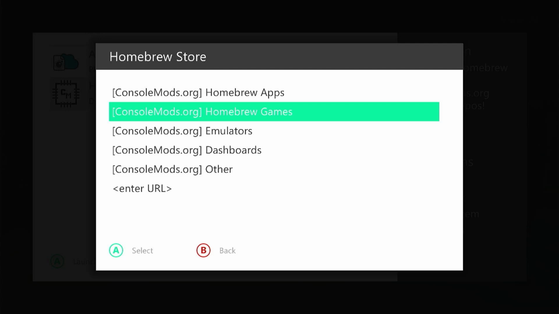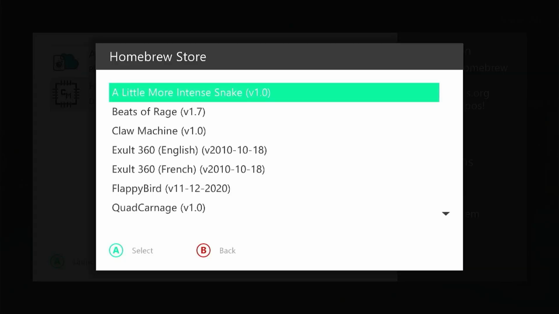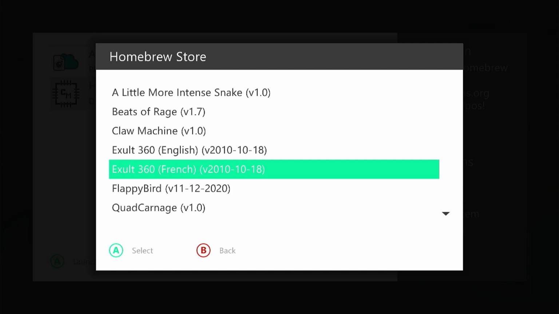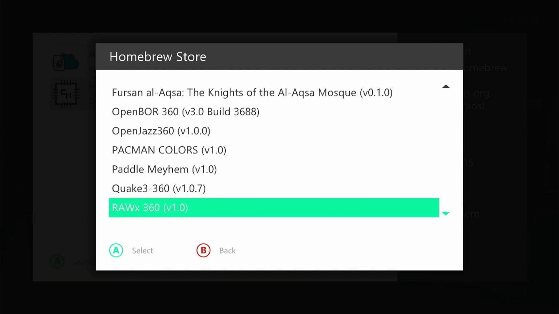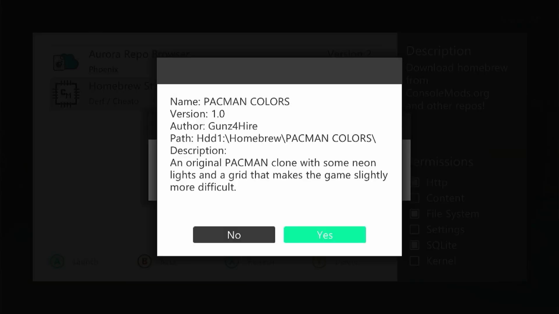So let's have a look and see what's inside the Homebrew Games section here. Again, our system, because it's online, will go and get a list of the latest apps that we can install. And if we have a look down here, you can see there's a whole range of these Homebrew games. So let's have a look at this Pac-Man Colors. If I select that with my A button, we first of all get a block of information about this app, again telling us what's happening. But the really important part here is the path.